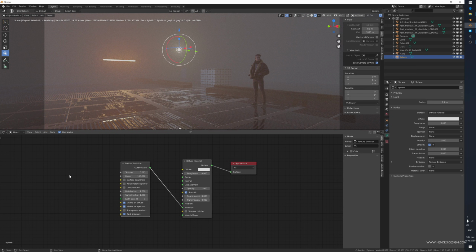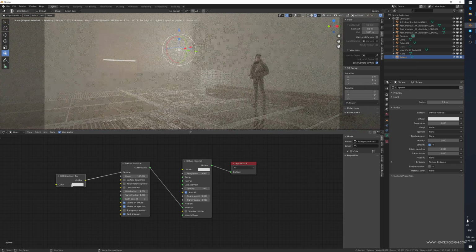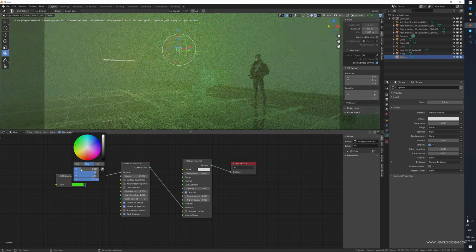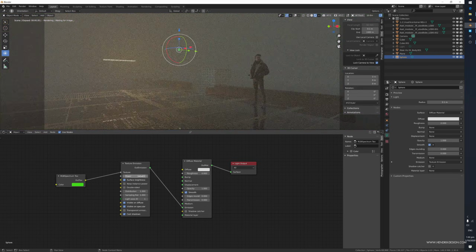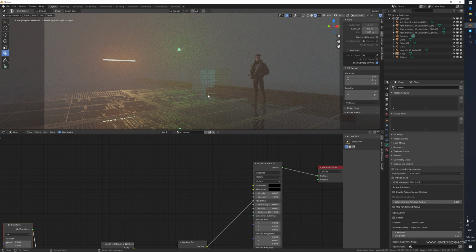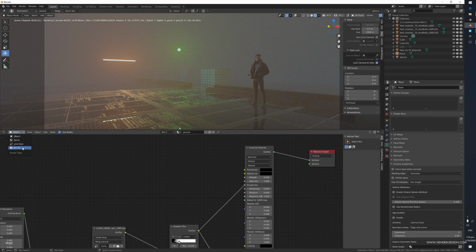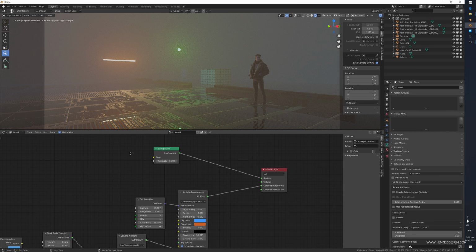So we can basically do the same, say RGB, and plug that in here and make this a lovely green. It's a bit much. I usually check on surface brightness so it's not so blown out. And then you can see that we're having some really lovely lights here. And of course it's slow because we have a crazy amount of fog in here.